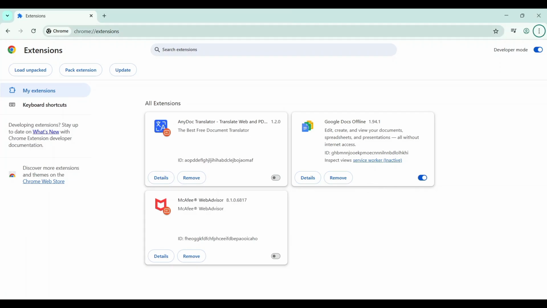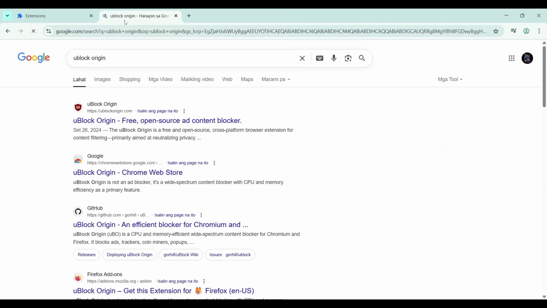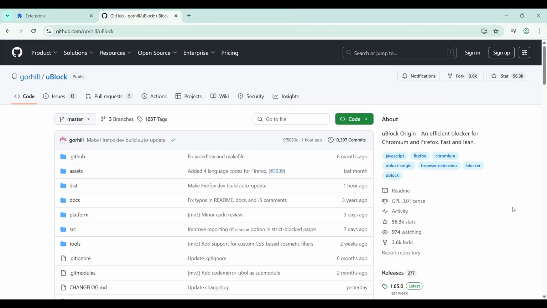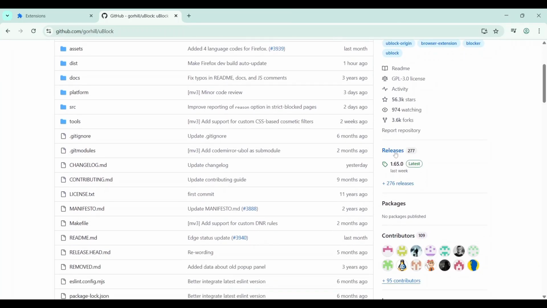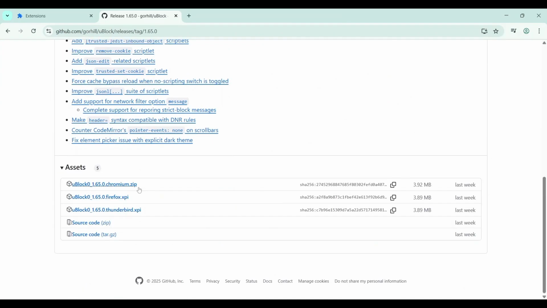have to go to add another extension, then go to uBlock Origin. Go to any search bar on Google, and then click on the third link right here, go to GitHub. Once you're in, you just have to go to this latest right here, scroll down, and then from there just have to click latest and then scroll down again, and you have to click on assets and go to chromium.zip.